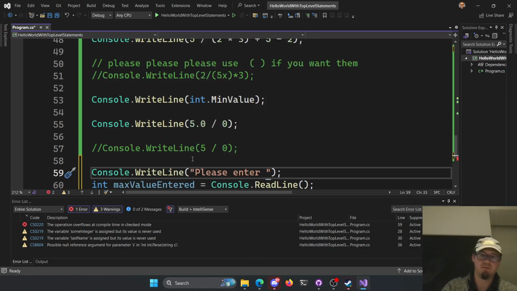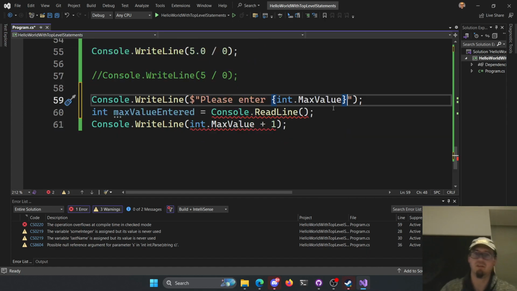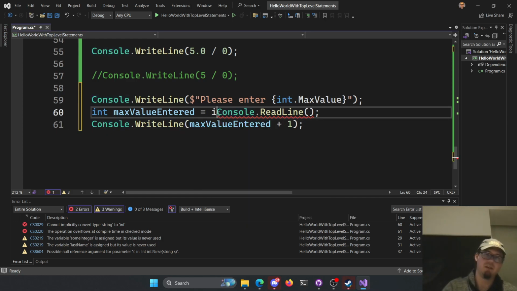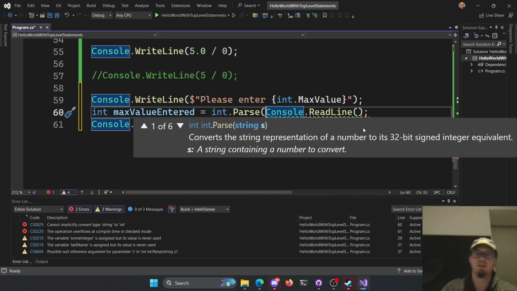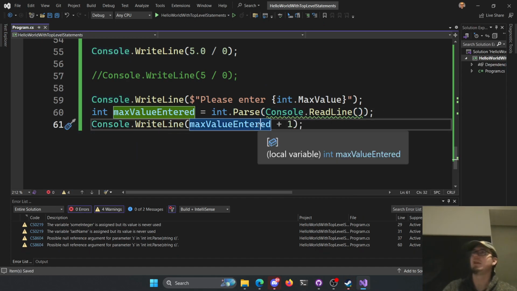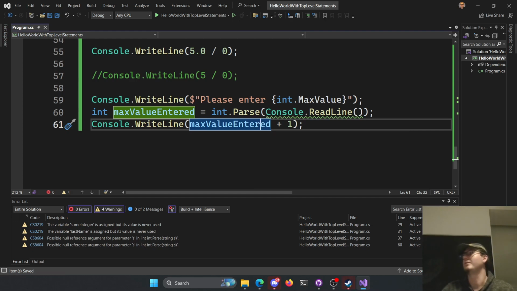Please enter. I want to be able to copy paste this thing. So int.max value. Okay, we'll tell them to enter that, and then I'll take max value here, and then I have to convert it, int.parse of this thing here. Sure. All right, so now I can have this as a variable, and I can overflow it, because at compile time, it doesn't know that I'm planning to do a dumb thing.